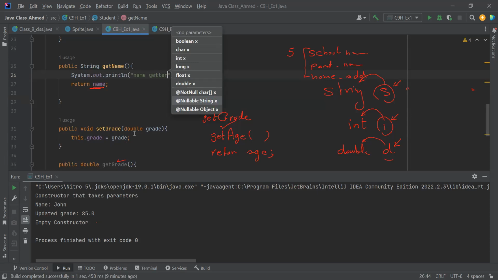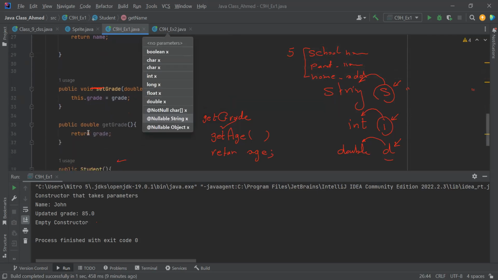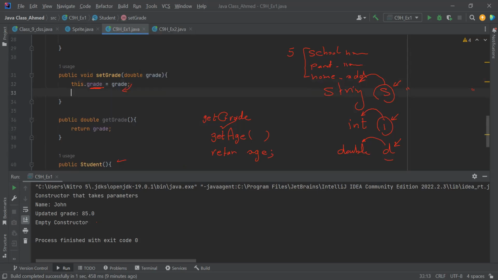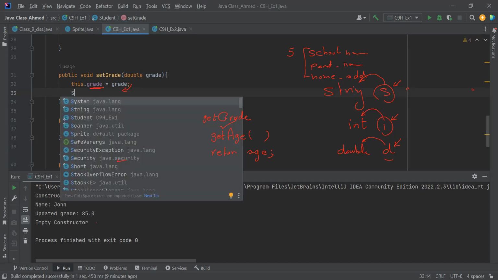Okay, and you come here. Here it is okay to integrate because we are using set grade, so you can put it under here. It's totally fine because there is no return statement. So System.out.println here, grade setter.